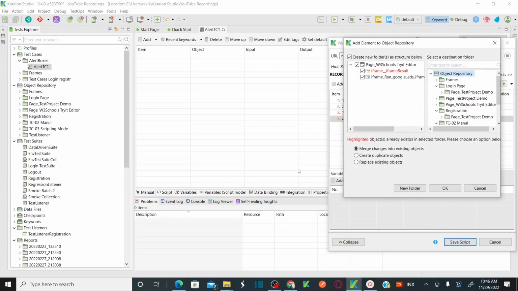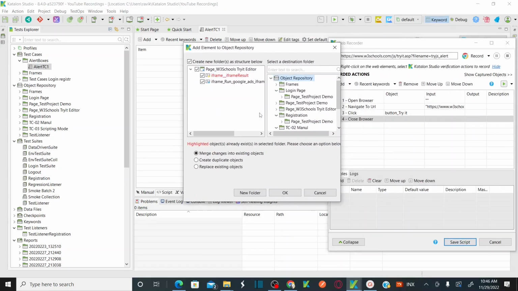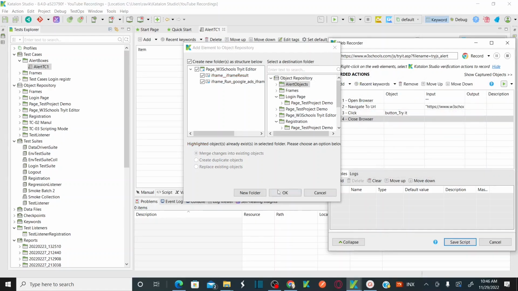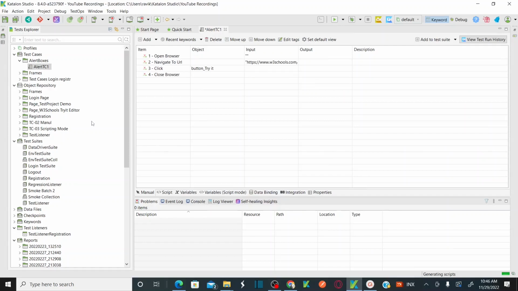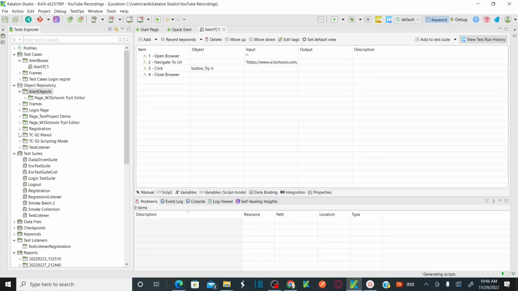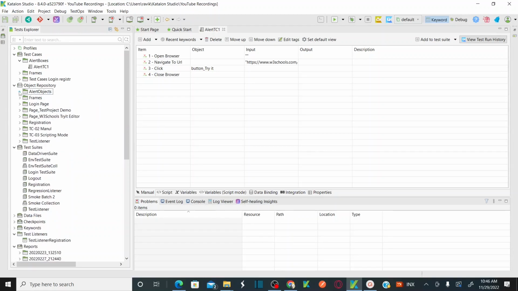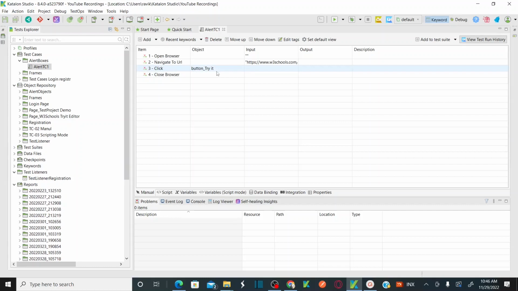Okay, let's stop the recording and then save our script, right? Click on save script. It's going to ask you to save your objects. I want to create a new folder, alert objects. Click OK and click OK. Done. So now if you see a new folder, alert objects, all the objects are saved here. Okay, so this is our first test case.